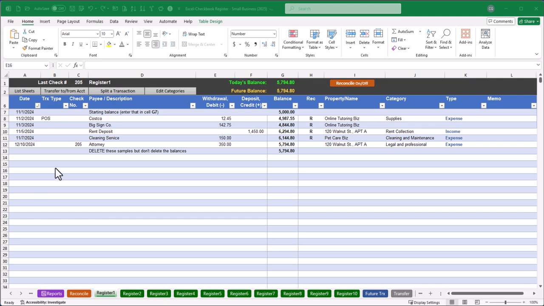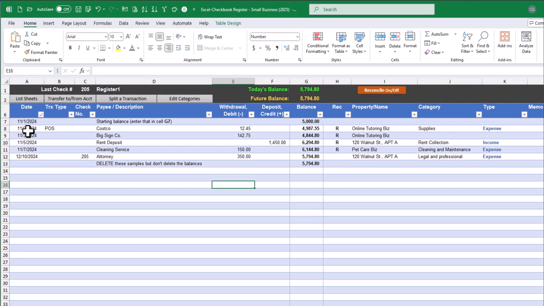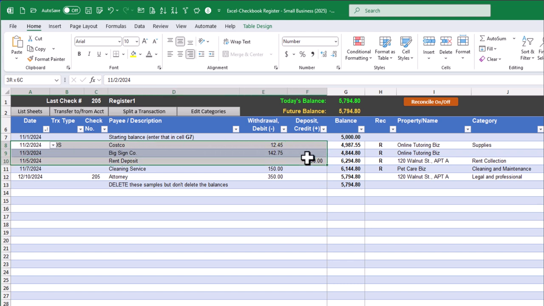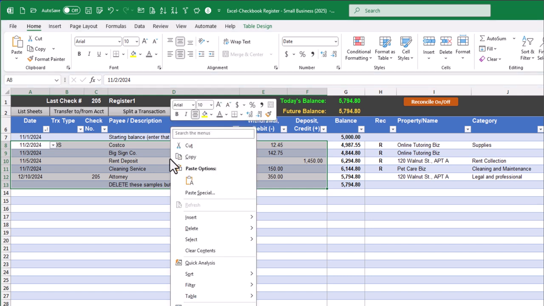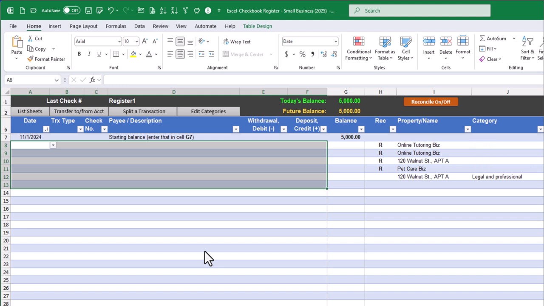To clear out any sample transactions, just take your mouse and highlight from the second row over to the credit area, and then either hit your delete key on your keyboard, or you can also do a right click and choose the clear contents choice.